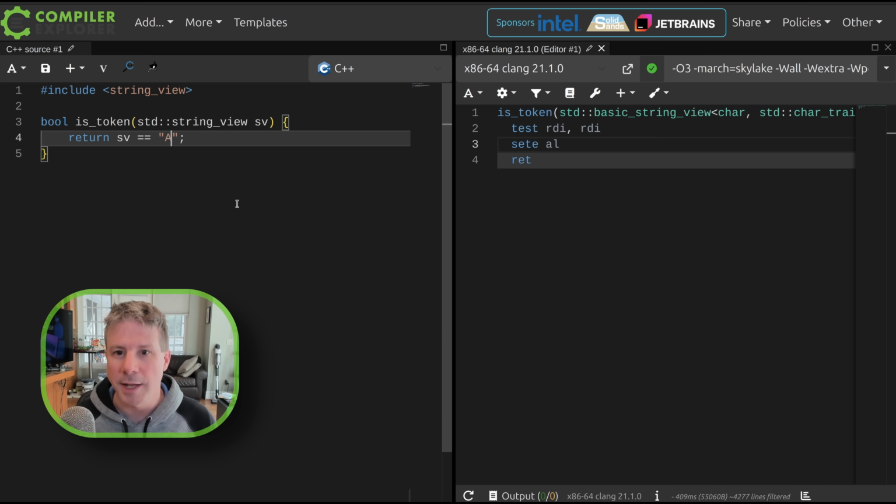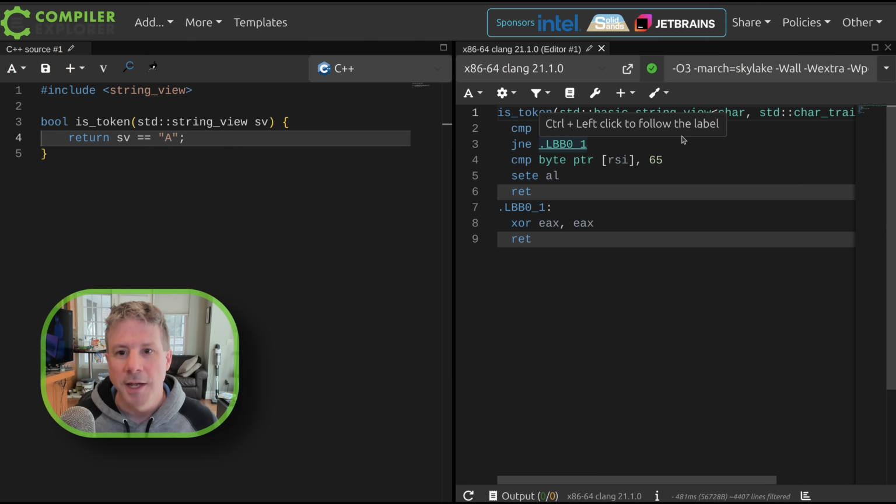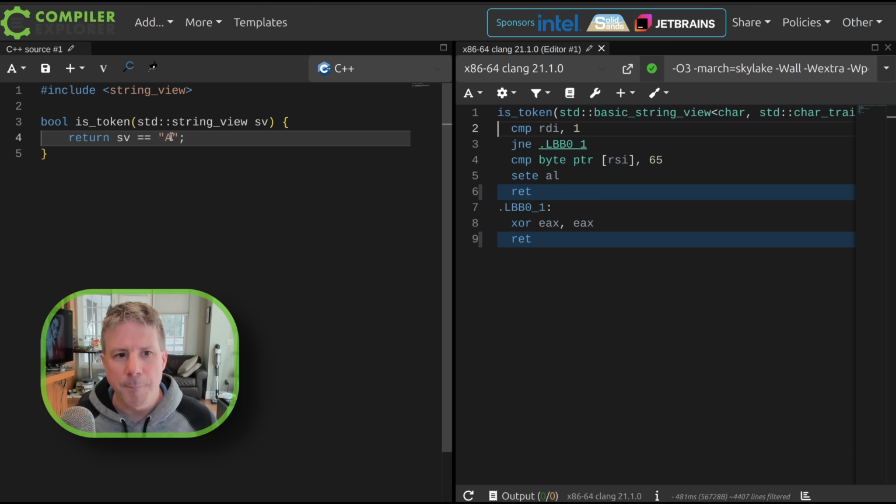Let's do just a capital A. There's going to be a theme in all of these versions. The first thing we're always going to see is that it is going to be comparing the length of the string on the right-hand side. Now, you'll notice that I'm not comparing it with a string view. I'm actually comparing it with a string literal on the right-hand side here.